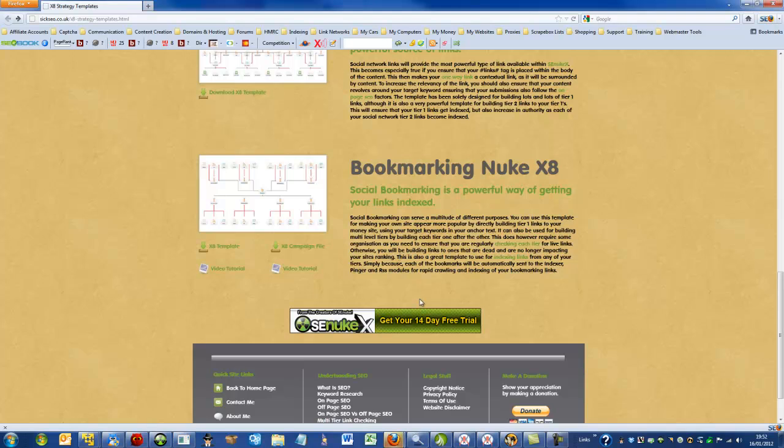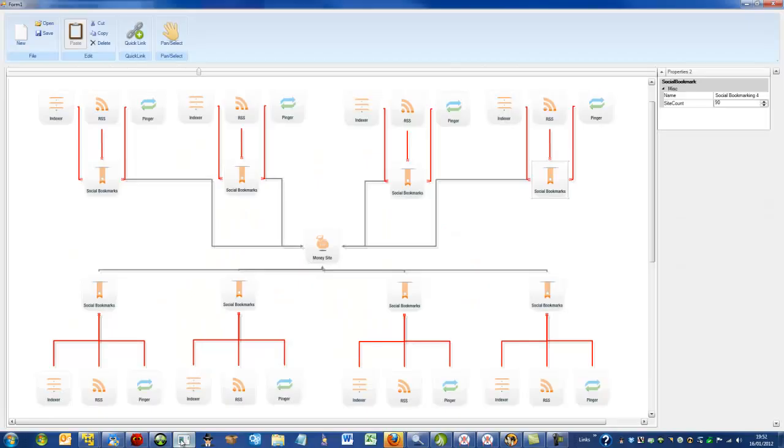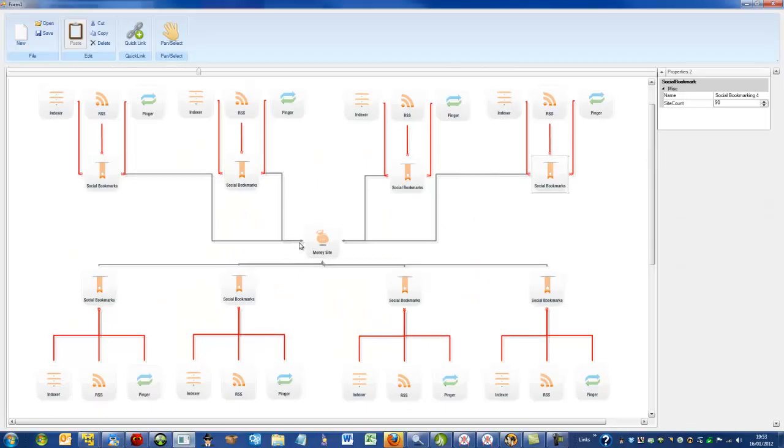Now, before I actually go over to SEnukeX, I just want to go over the actual template itself in a little bit more detail. So you can see here, this is the actual strategy template. In terms of how I've set this up, money site's there in the middle, and I've got 8 of these social bookmark modules pointing directly to the money site. And then each of these social bookmark modules have all been powered up by the indexer, RSS and pinger module, and it's chained as well, as you can see here, because the line's red.